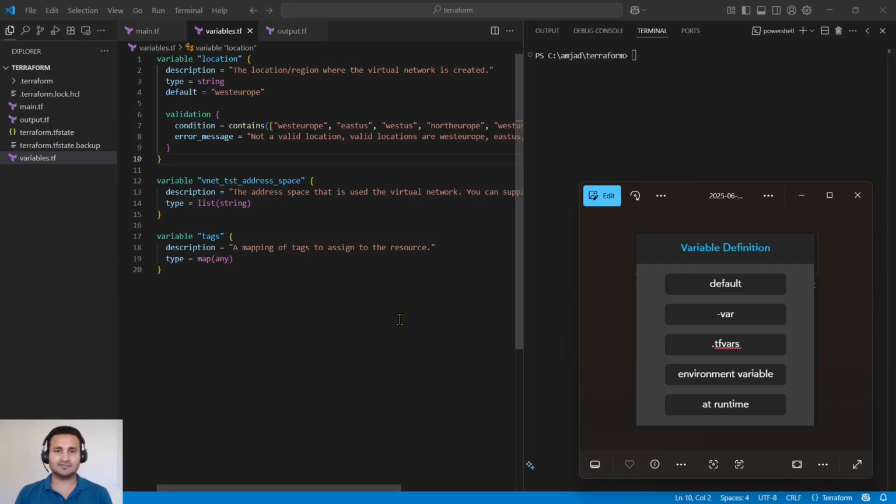Now, default we can always use to put the default value for an optional input argument, like location. I want to keep West Europe as a default. If someone is not explicitly providing the value of the location variable, then West Europe will be the default value. These two things I understand. Hyphen var in the CI/CD pipeline, sometimes we use it, sometimes we don't. When we are using it, let's assume we have a CI/CD pipeline with some stages, and before running the Terraform plan or apply, I am generating the value of a variable in some other automated way, like maybe using a PowerShell script, Python, getting it as an input or something like that.